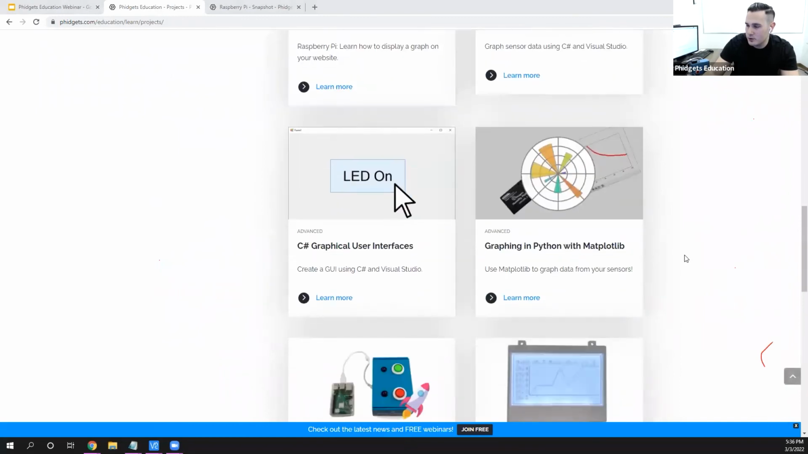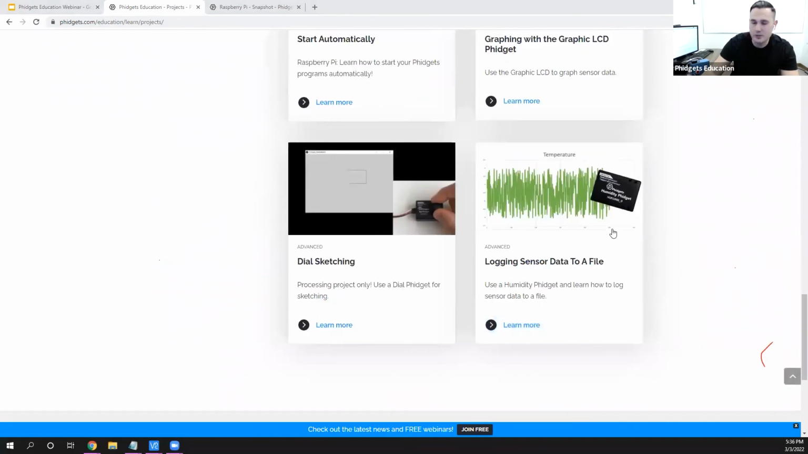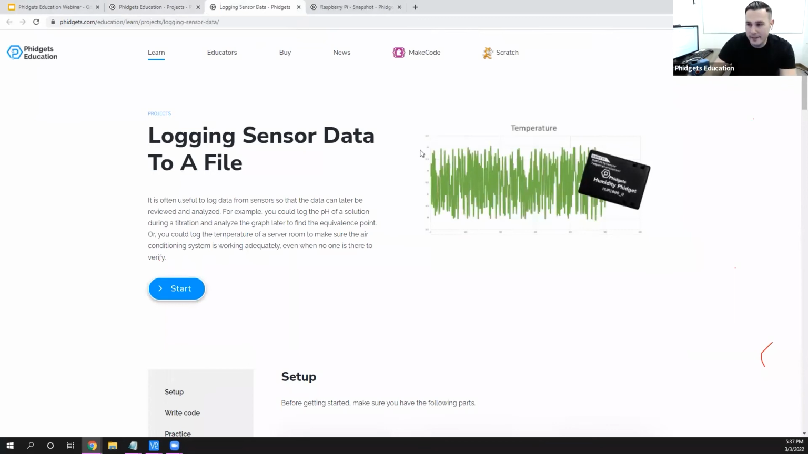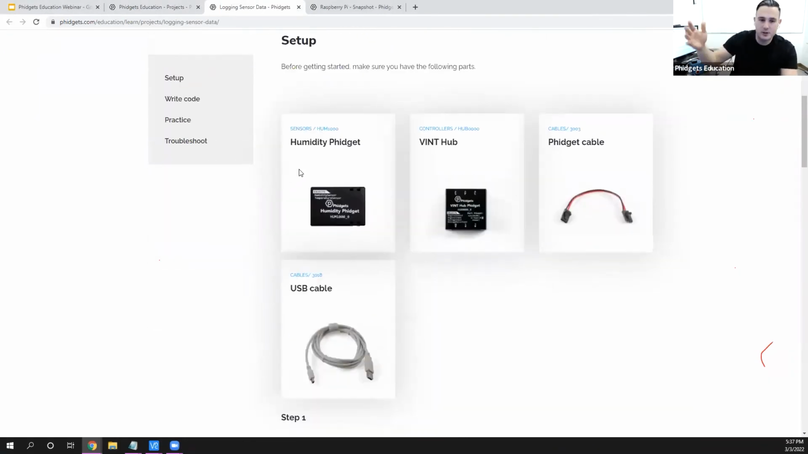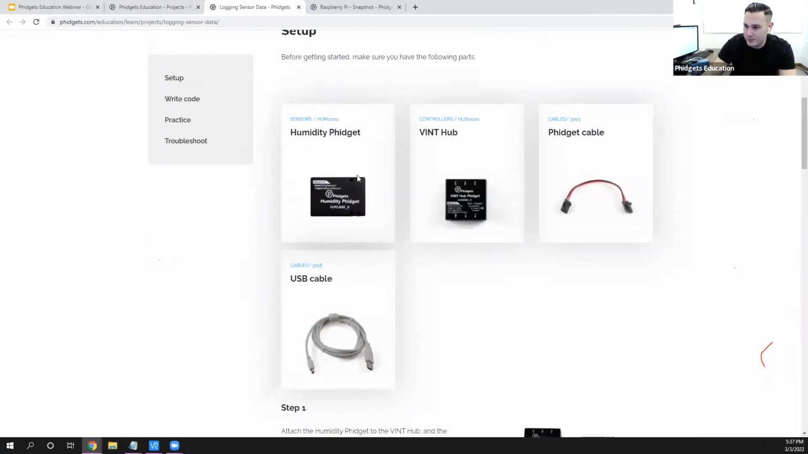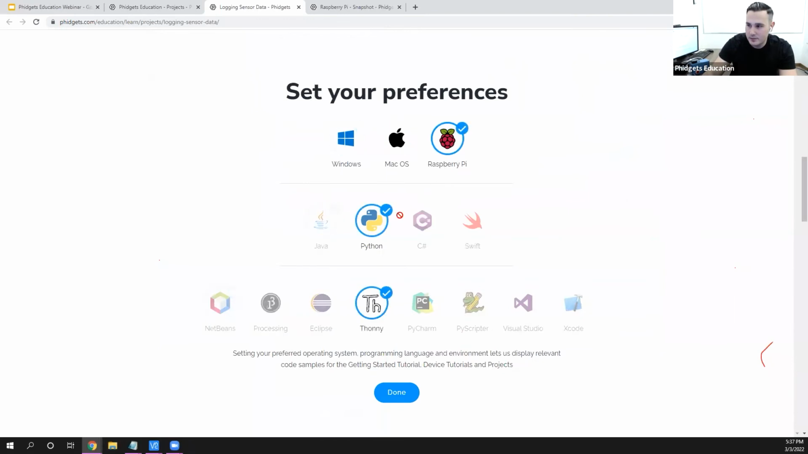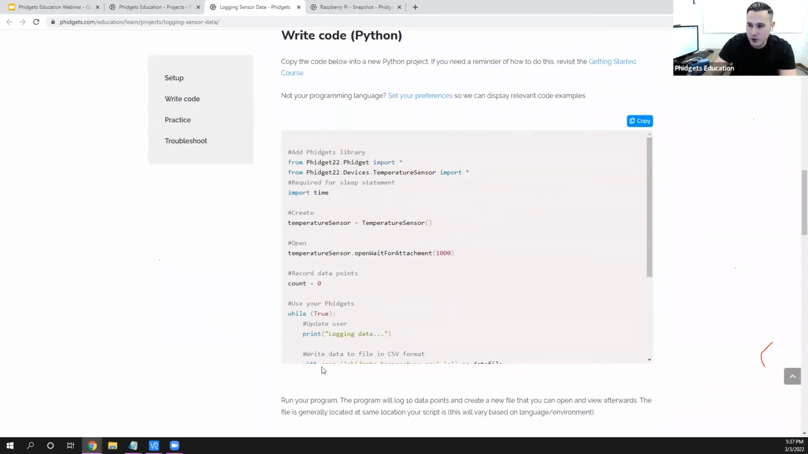And what I'm looking for is a project that talks about logging sensor data. So I'm going to look for this one right here. It says logging sensor data to a file. I'm going to open that up, and that will give us code that we need to actually take that sensor data and store it in a file. This code works with anything, so Windows, Mac, we're on Linux right now, but we're going to make sure we have Python selected. So go back to that selection, Raspberry Pi, Python, Thonny, and there's our code right there.